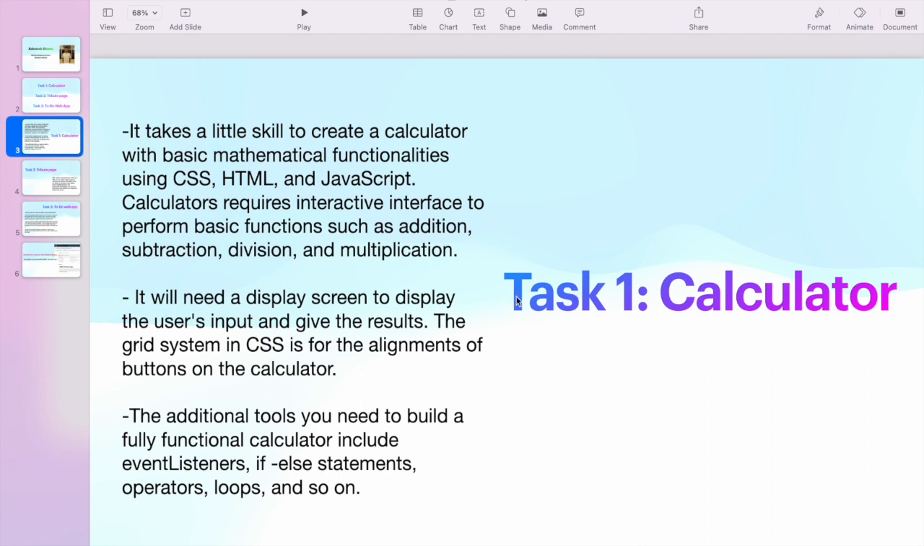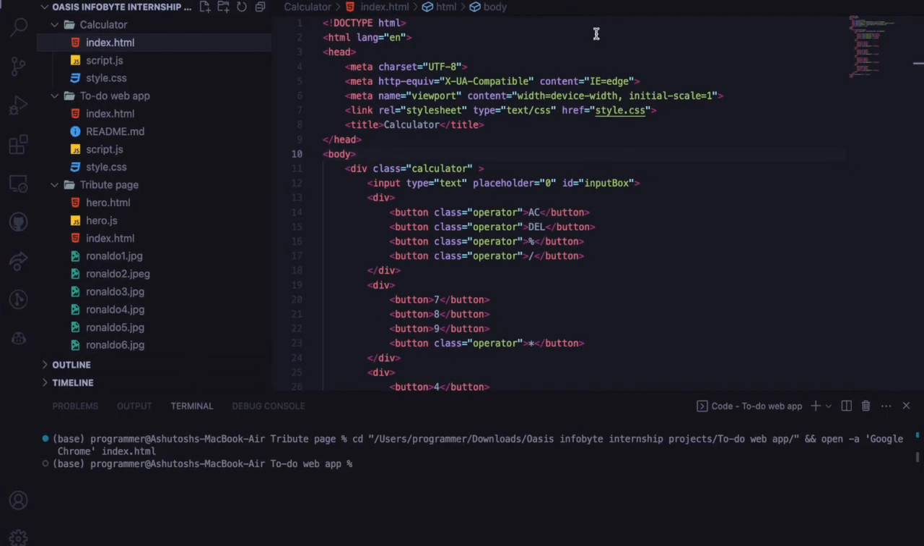We've been assigned a calculator devised using simple HTML, CSS, and JavaScript, a quick interactive interface to perform basic functions, and we have to make sure that the grid system and CSS are particularly aligned. Let's jump into the code. So here is the code.